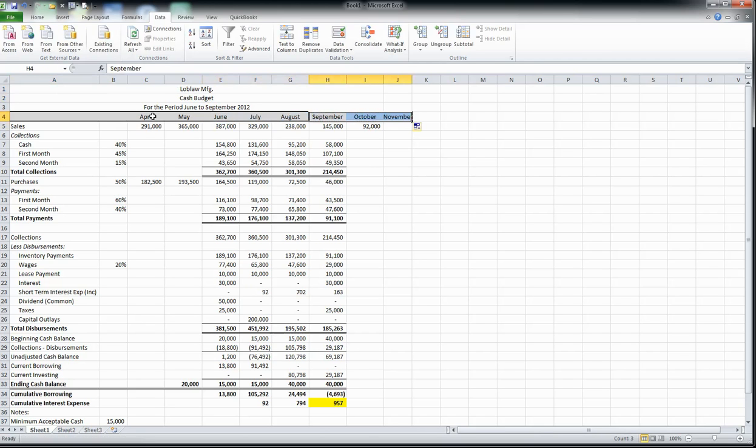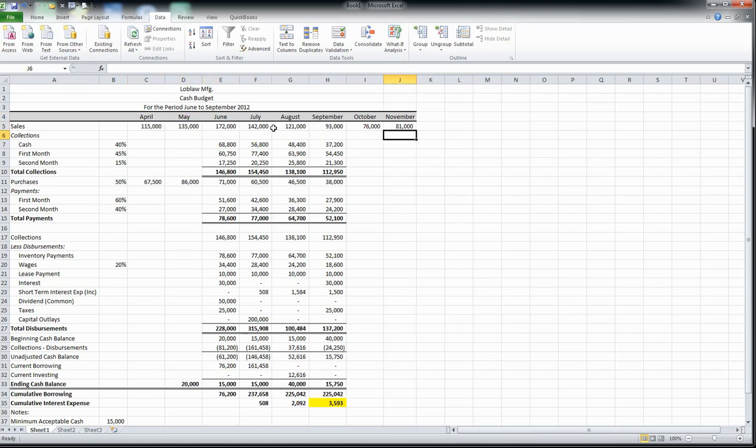In addition to that, once we get into the text of the problem, it tells us that April and May sales were 115,000 and 135,000 respectively. So we're going to need the April and May information as well. So we can leave that in. All we have to do is overwrite the sales for each of the months. Okay, once you have the information entered in, remember to continue practicing those 10 key skills because those are important skills.